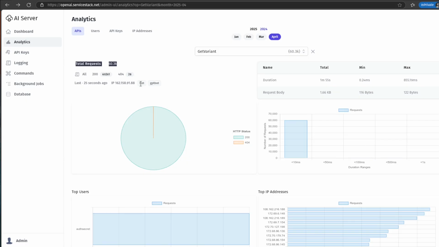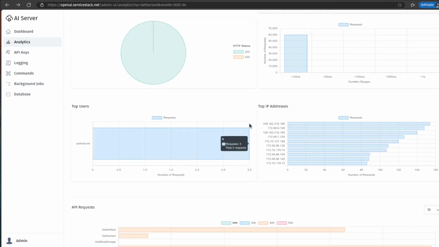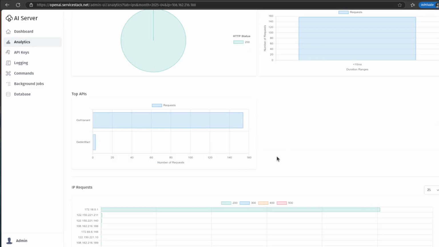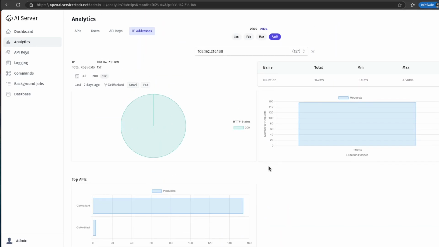Scrolling down, we can see the top IP addresses that use this endpoint, and we can also click on this to act as a filter as well. When clicking on the IP address, the active tab switches to the IP address tab, and we can also do this for users and API keys as well.